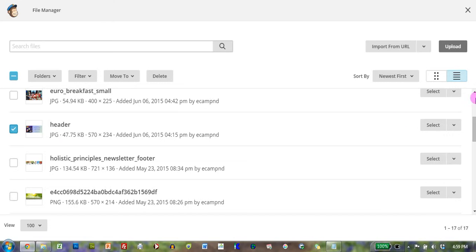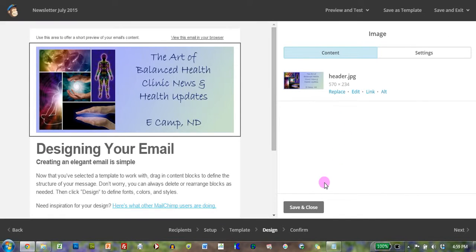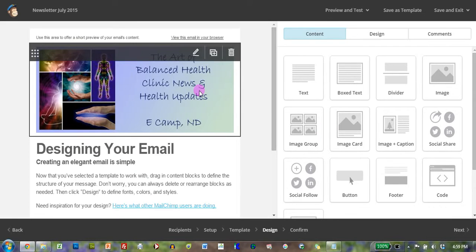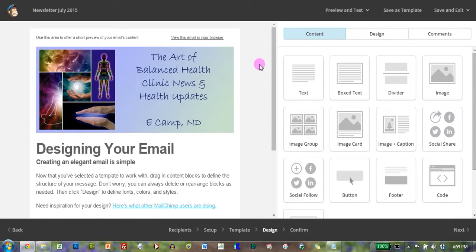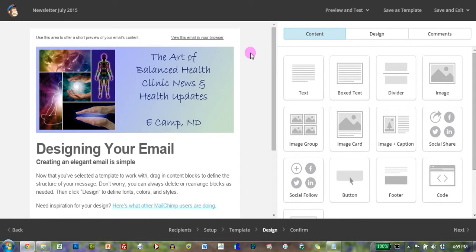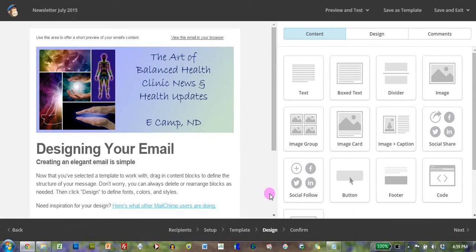I'm going to use this one. And select, and boom, it put it in there. I'm going to save and close that. You won't ever have to do that again. So next month's, when you copy last month's email, all the stuff that you've set up will be ready to go. You won't have to do it again. So there's my logo. Let's go grab our code.